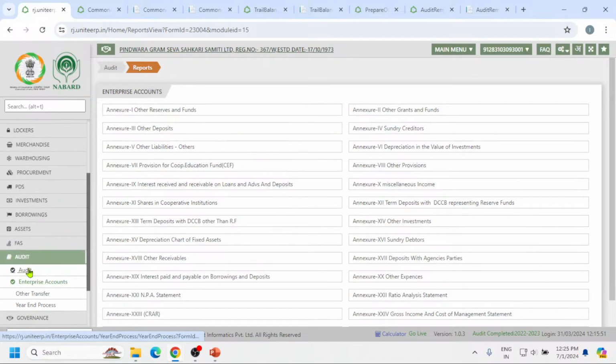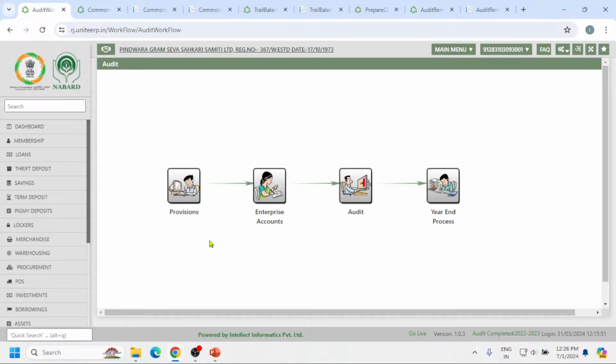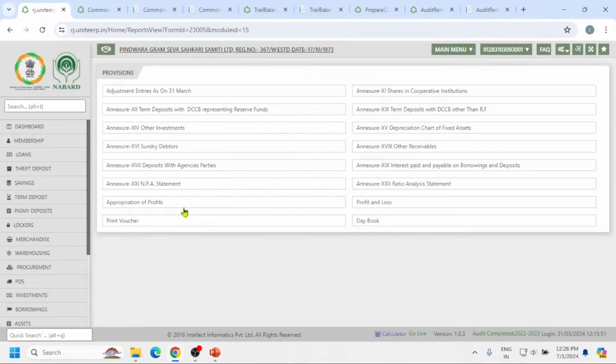And one more section we have here is provisions. Provision is nothing but you have to create the provision entries by using these provisions. So one is the adjustment entries as on 31st March. If you have any adjustment entries, any missed entries in your financial year, or any corrections, you have to create them by using these adjustment entries as on 31st March. You can create your adjustment entries by using this screen. And also we have the provisions for the share cooperative institutions.